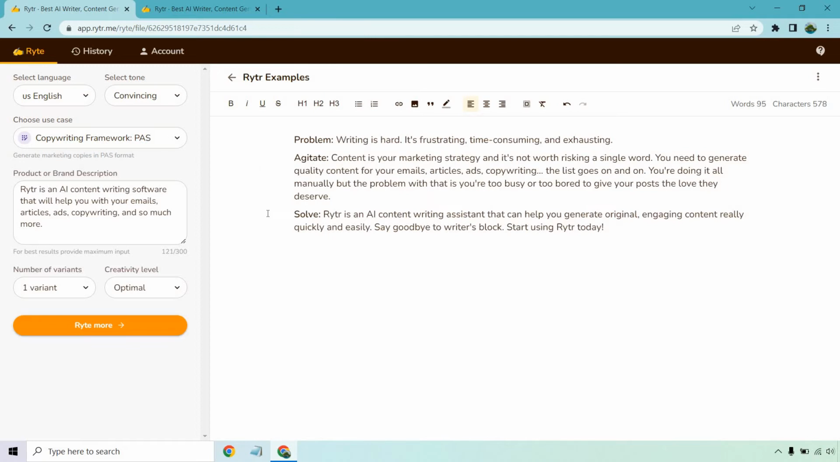Solve. Rytr is an AI content writing assistant that can help you generate original, engaging content really quickly and easily. Say goodbye to writer's block. Start using Rytr today. Not too bad.